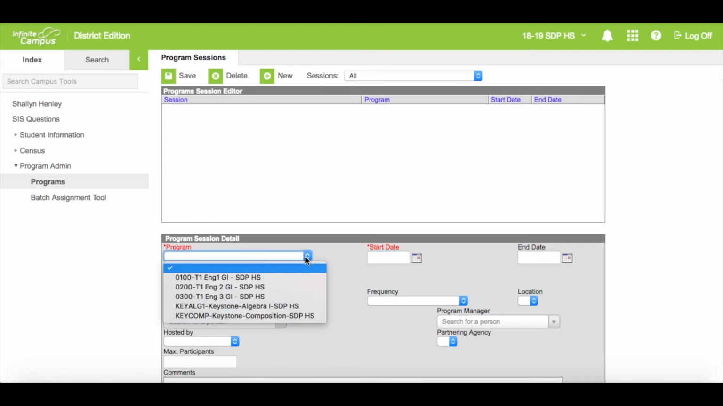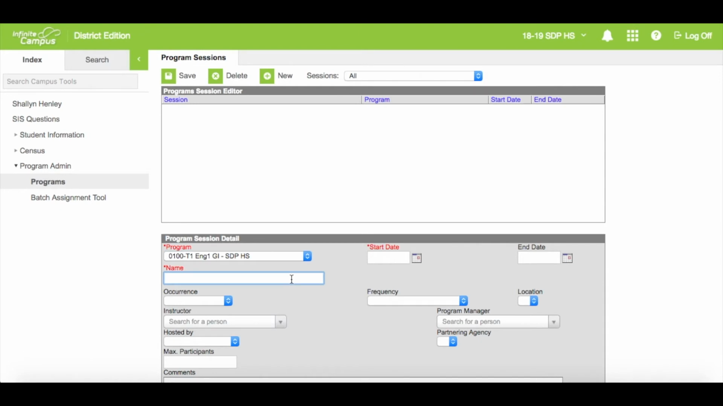Grade improvement programs are listed by course code, term, course name, and school. For example, the grade improvement course for Term 1 English 1 at SDB High School is labeled as 0100 T1 Eng 1 GI for grade improvement at SDB High School. Name the program session using the instructor's last name. For example, Jennifer Mayer would be listed as Mayer.